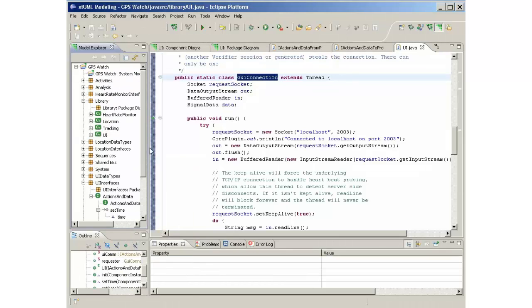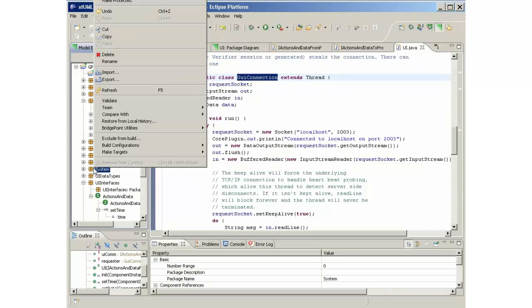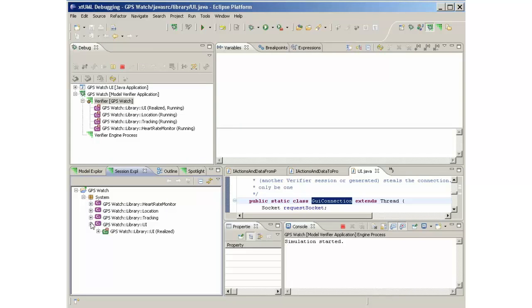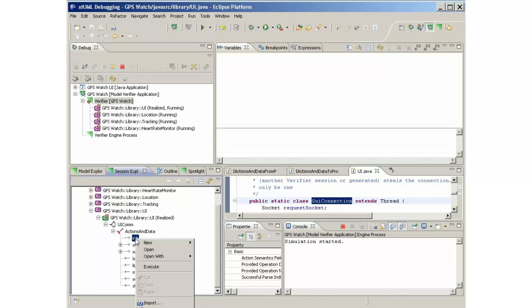Now we'll just remove that. And now, when we run this model in Verifier, the messages sent to the UI component are executed by our Java realization, and our graphical watch exchanges data and button events with the running Verifier model.